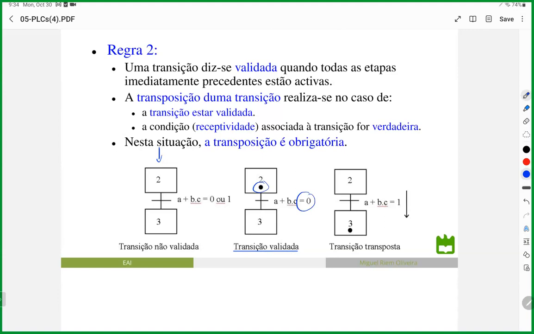Finally, when the transition becomes 1, and it was validated, the jump from one state to the other occurs, and now I'm in state 3.